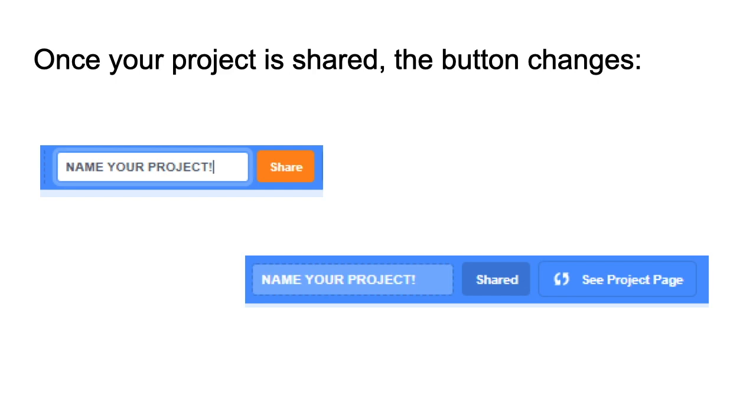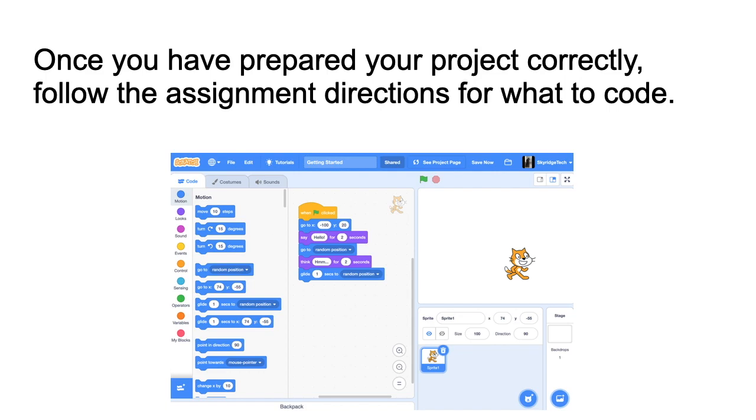After clicking See Inside, it'll return you back to your project, and you'll see that the top has changed a bit. Instead of an orange share button, there will be a blue shared button letting you know that you have shared your project. Now that you have opened a new project, named your project, and shared your project, you can start working on the assignment. So this is where you will read the directions of what you are supposed to code and start coding.